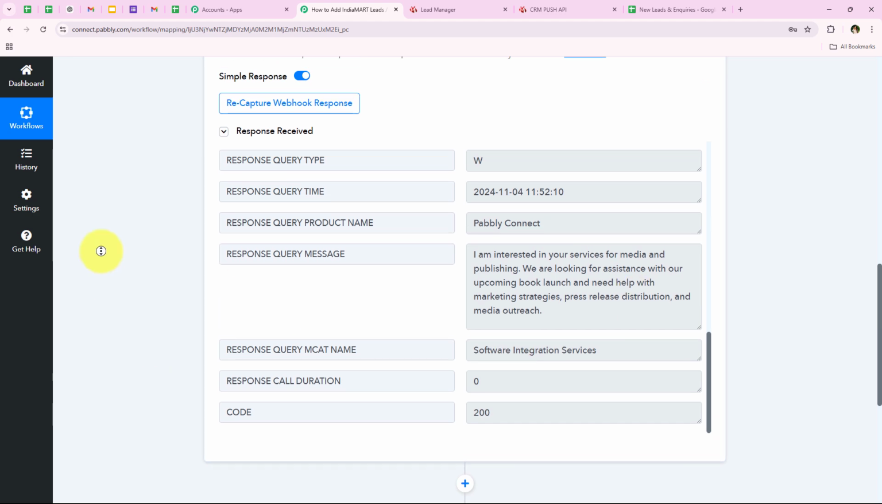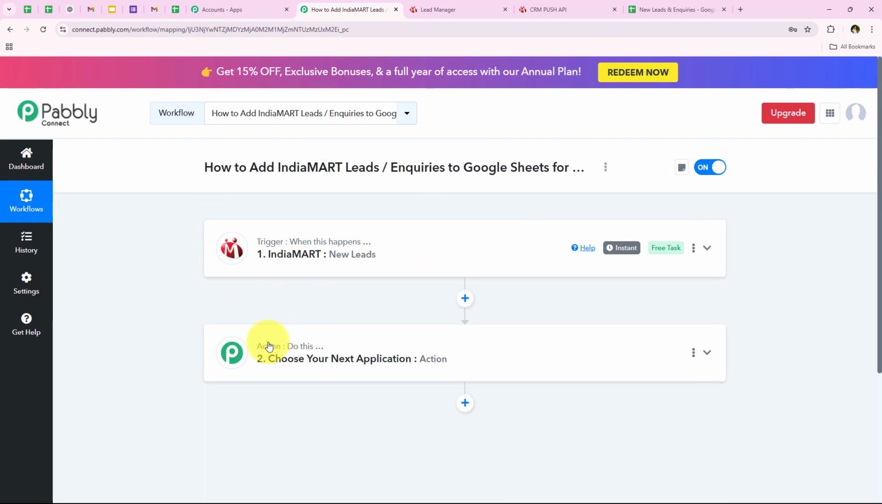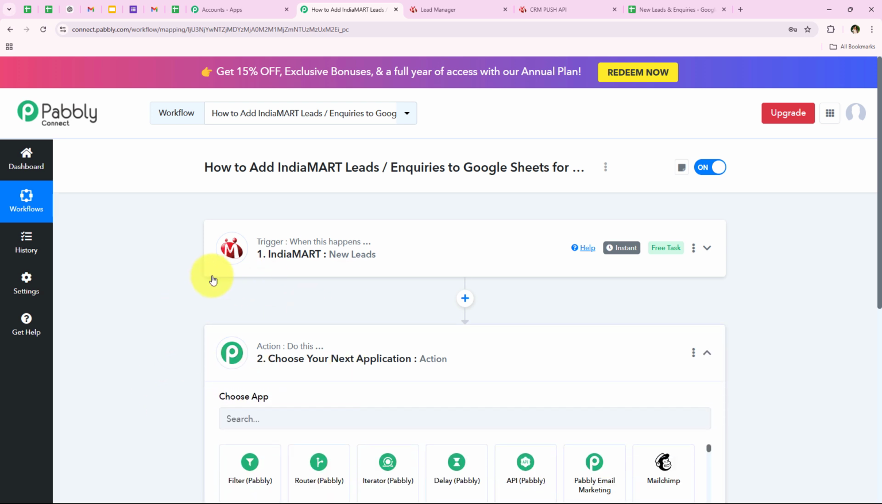So now after receiving this message, with this we have successfully completed our trigger step, and now what will happen is that as soon as a new lead is received from my IndiaMART account, my workflow will automatically be started or triggered. So now we're going to move on towards our action step.